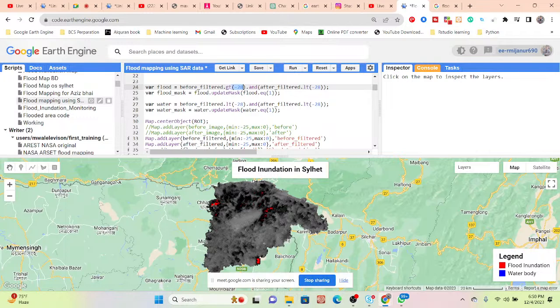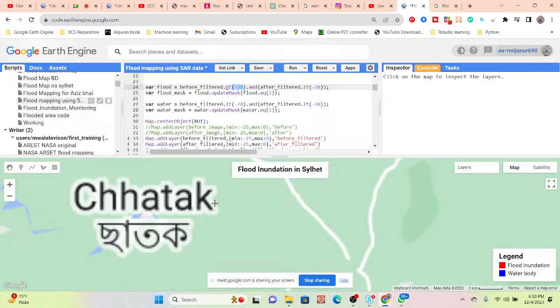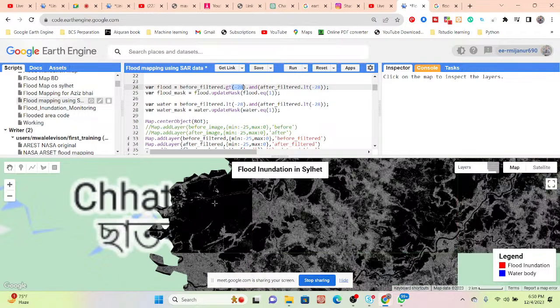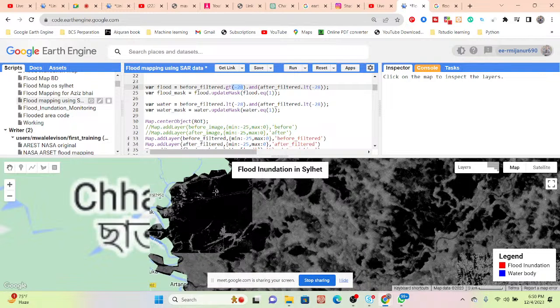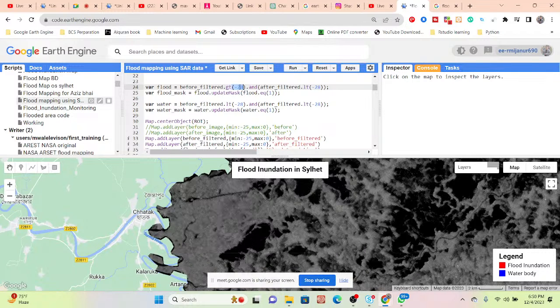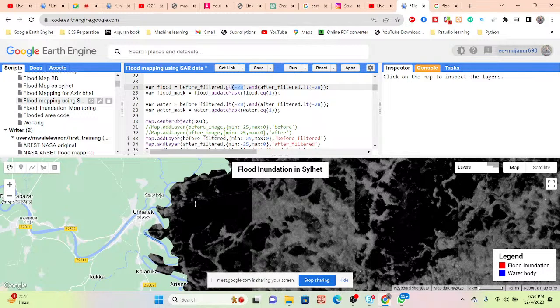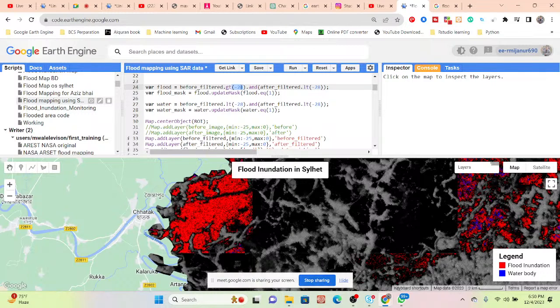Okay, so this time, this type of red color pixel will identify what is greater than -28 and less than -28 from the before flood condition image and the after flood condition image. So it is very low. This time, it is not the proper value for my study area. When I put -28, I did not get the proper result, because a lot of flooded area is not considered.